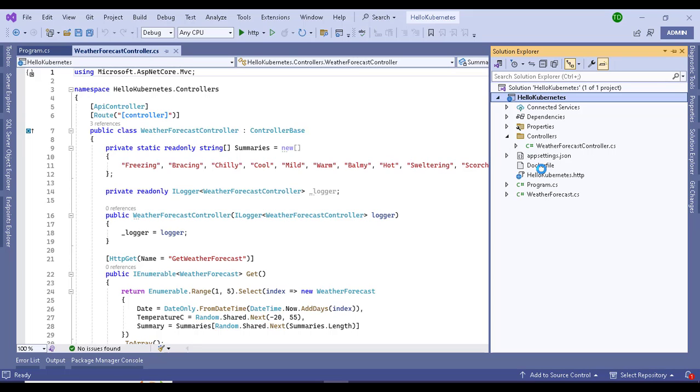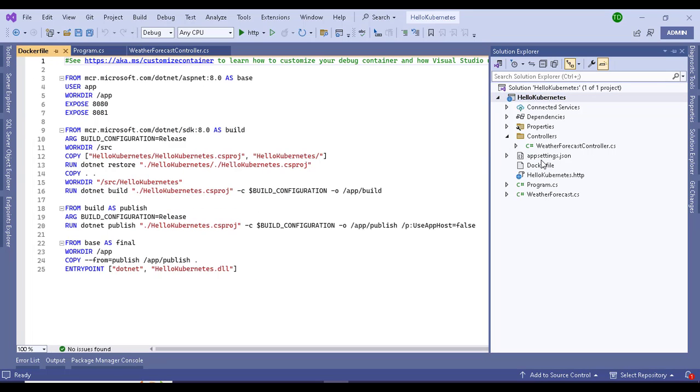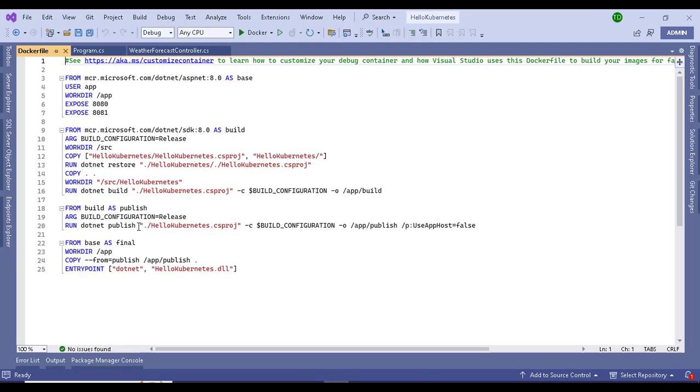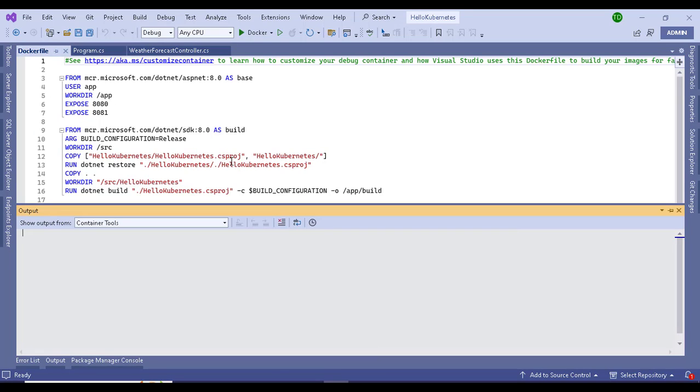Let me show you this. Here you can see that the Docker file is generated, and all the instructions, all the steps, are automatically generated by Visual Studio.